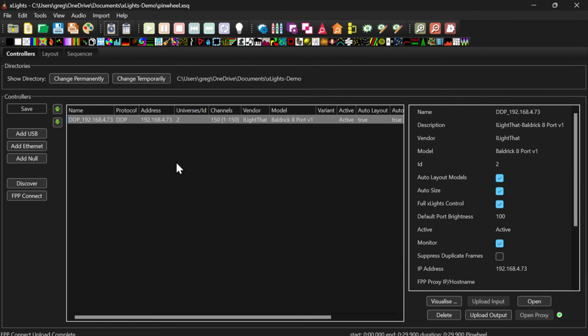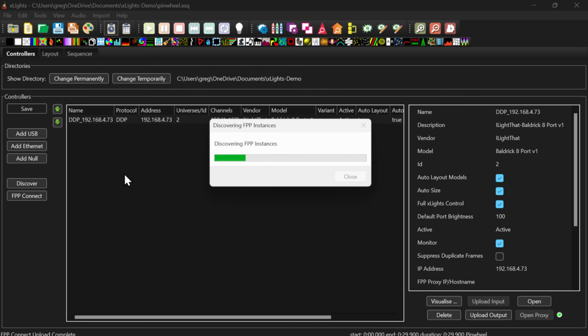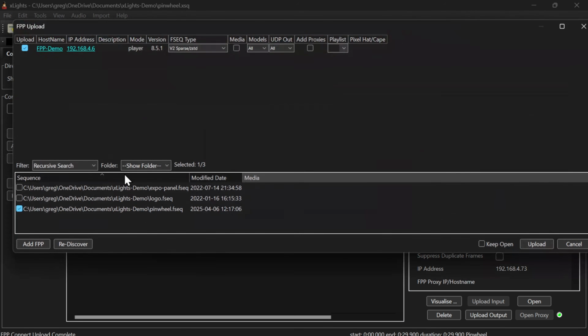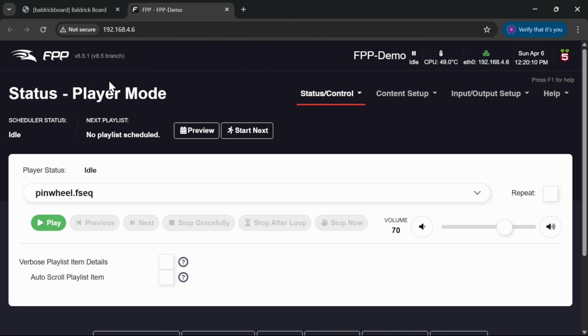There we go, and nice and quick because we've only got one simple little model, and it's sent it across to FPP. Now if I go back to Tools and FPP Connect, we can just click on the IP address here to open the web interface to the FPP instance, and here it is. So it's all set up, ready to go. We can see now that we've got a sequence here, and that's the pinwheel sequence that we just uploaded.